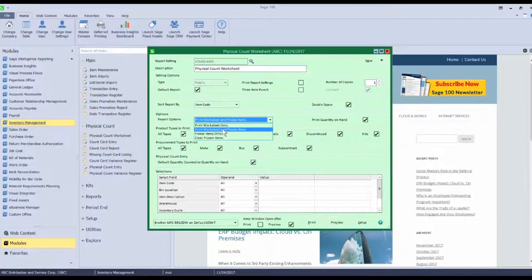Now, my report options over here, I have four options, but I'm going to choose Print Worksheet and Freeze Items. Freezing items means that Sage is going to keep track of the quantity on hand by warehouse at this moment. It's going to allow me to continue to ship and receive if I am able, of course, to manage the physical counts, knowing that things might be processed in and out. I personally prefer to have all of that updated and stopped while I'm doing my inventory.